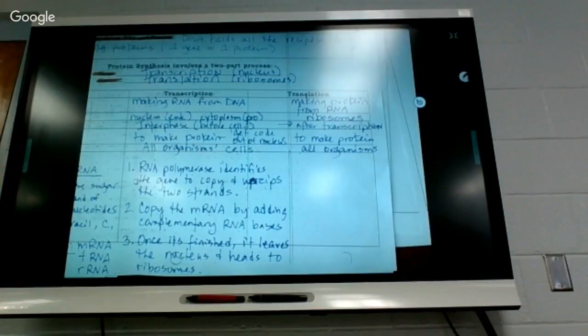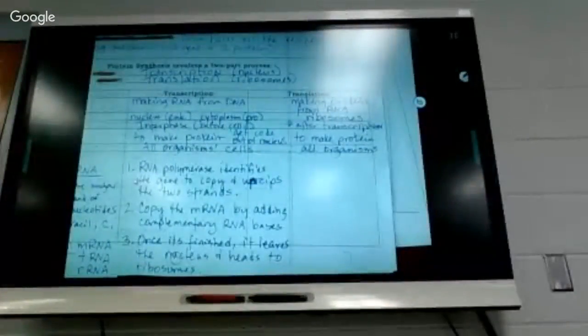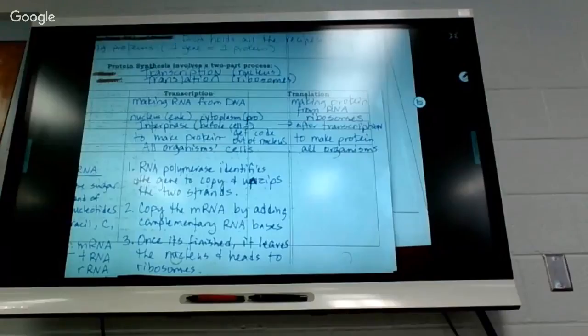Now we're going to do the translation part. We started it, but when we get to the bookmark, I have little boxes of colored pieces of paper, and I'll show you how we're going to do that. Which one involves RNA leaving the nucleus and heading to the ribosomes? Translation, and that's going to be our first step.